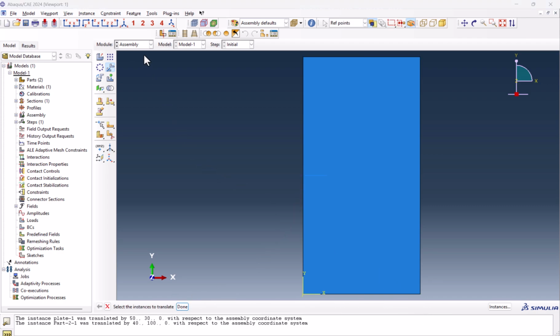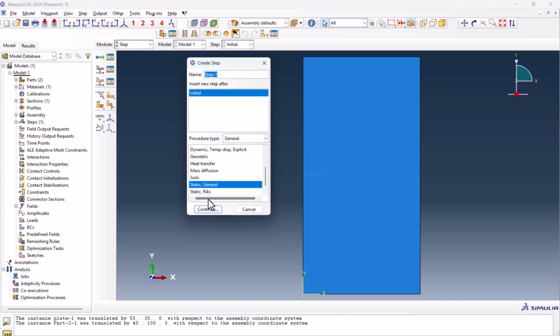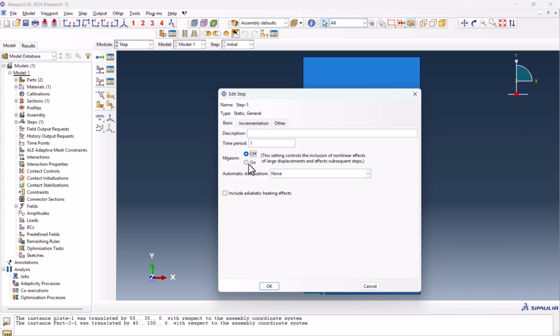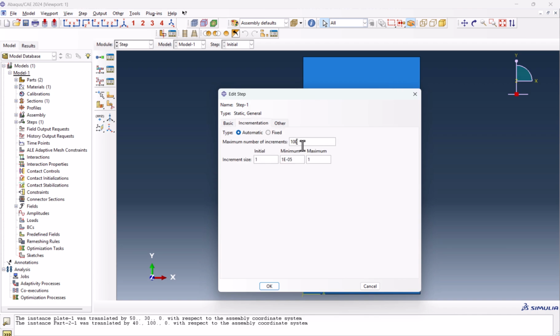Now it's time to go to the step. So we want to create this step. It should be static general. We need to toggle this on because we have large displacement around the crack. This must be 100,000, 0.01, 1E-9 and 0.1. Then OK.